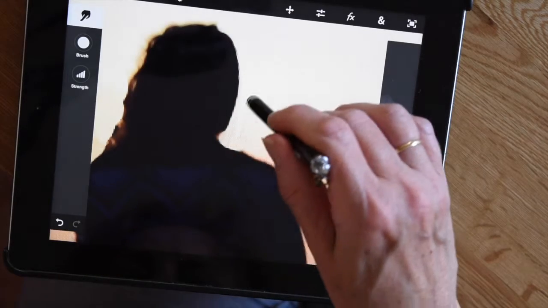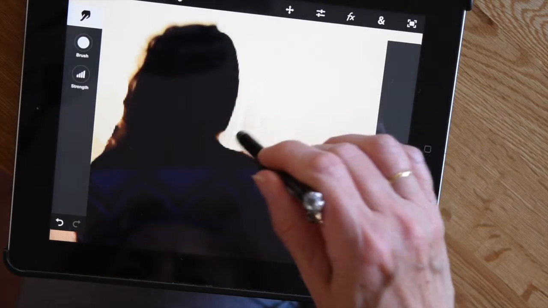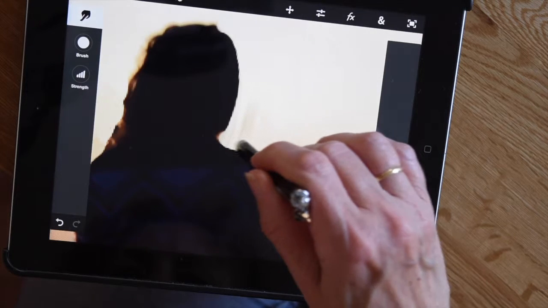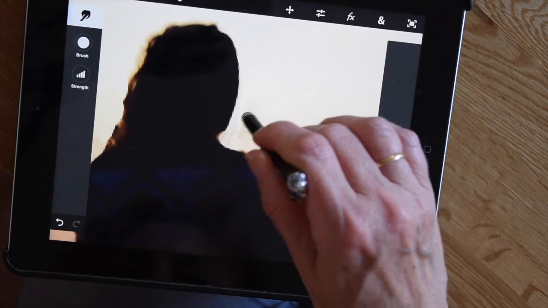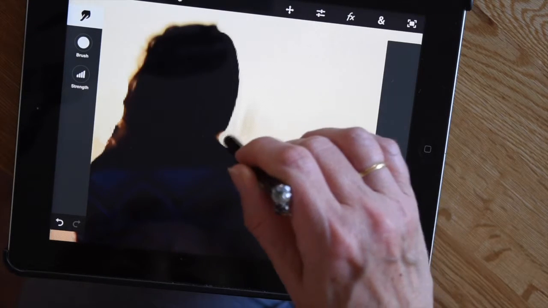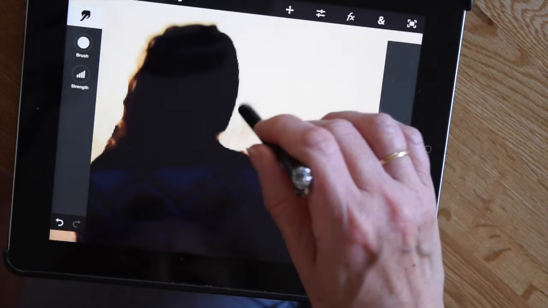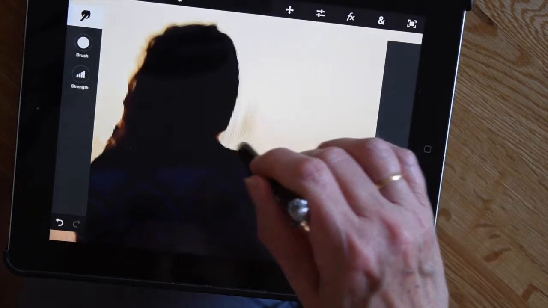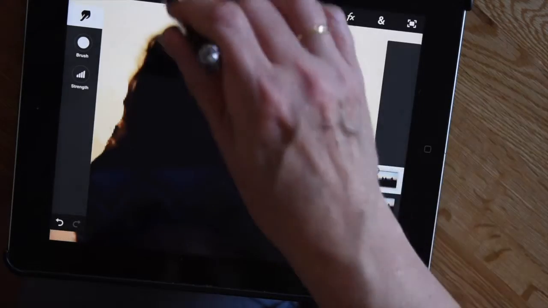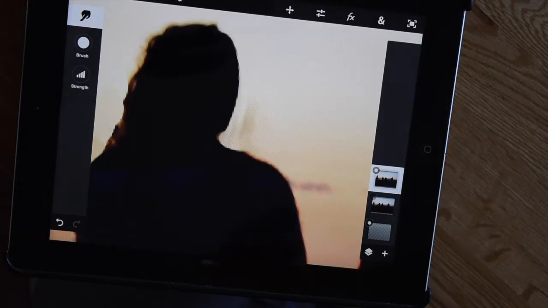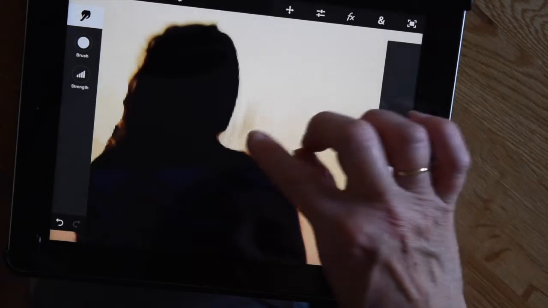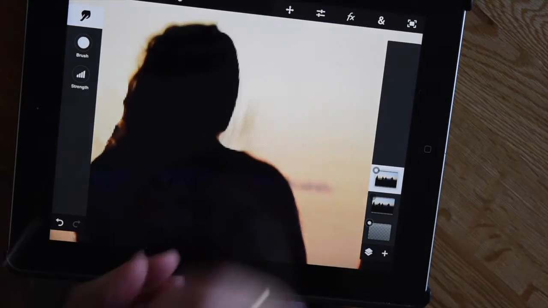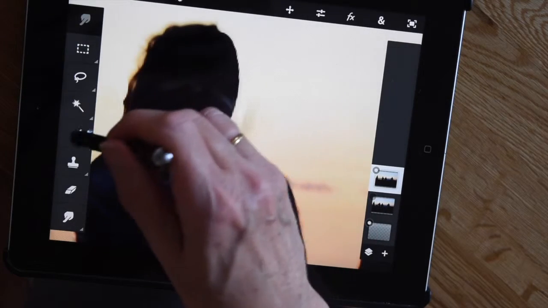Now, there were some hard edges from the stamp tool, so I'm just going in with that blur tool and blending them out. Just trying to get rid of all those, feathering those hard edges out of the way. You can see it hasn't quite worked. There's still like a dirty mark. So I thought, right, I'll just paint it out.